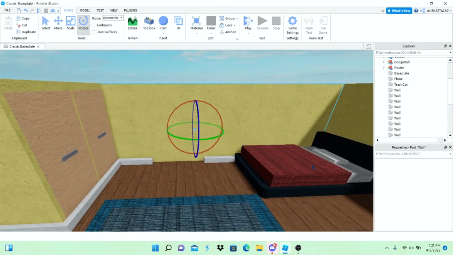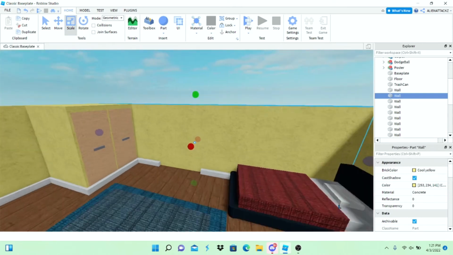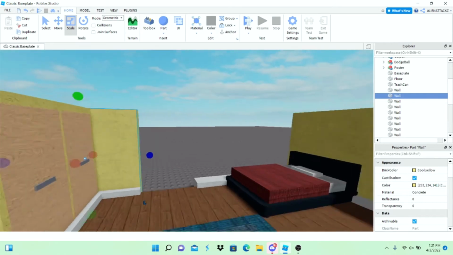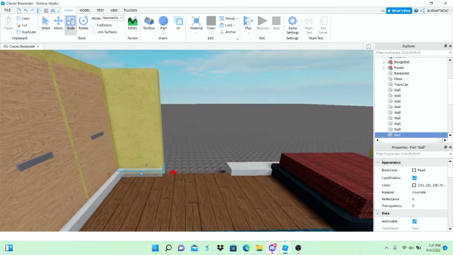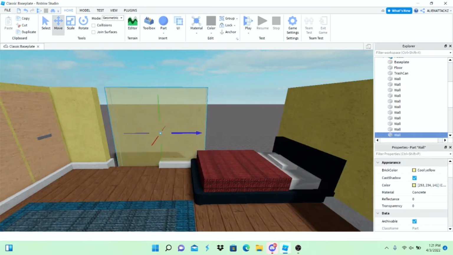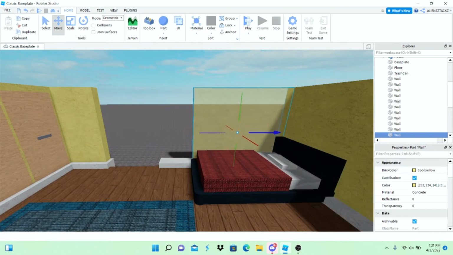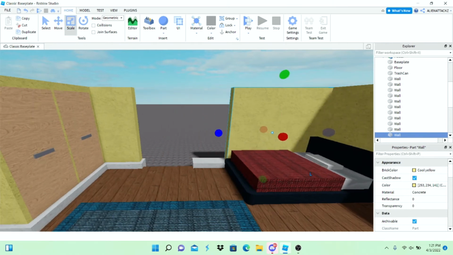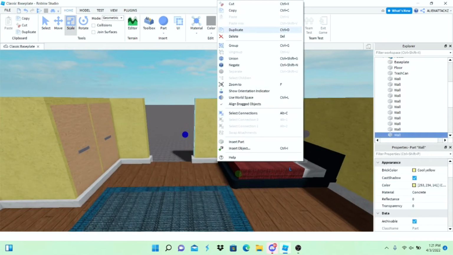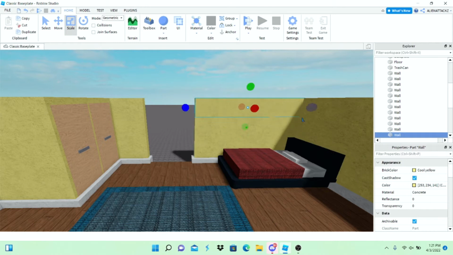So over here, we have our little door. So take this wall, and we are now going to move it over here like this. Move this up by a little bit, like that. Duplicate this again. And like before, move it again. Duplicate this again. Move it up. And now we have our little doorway.